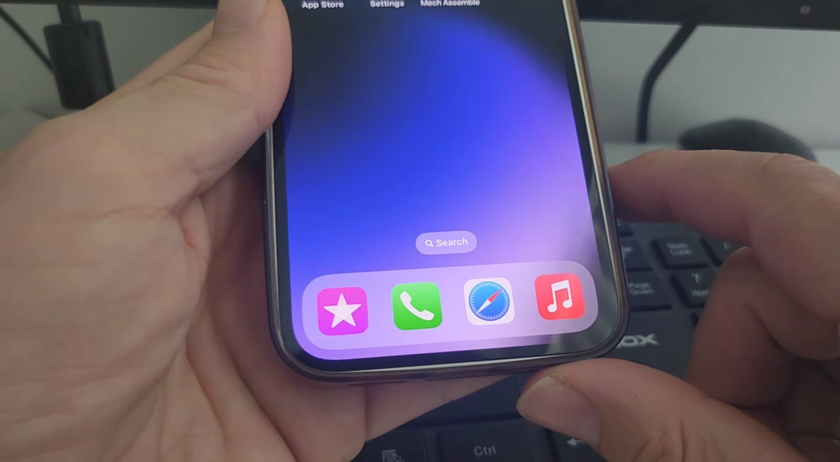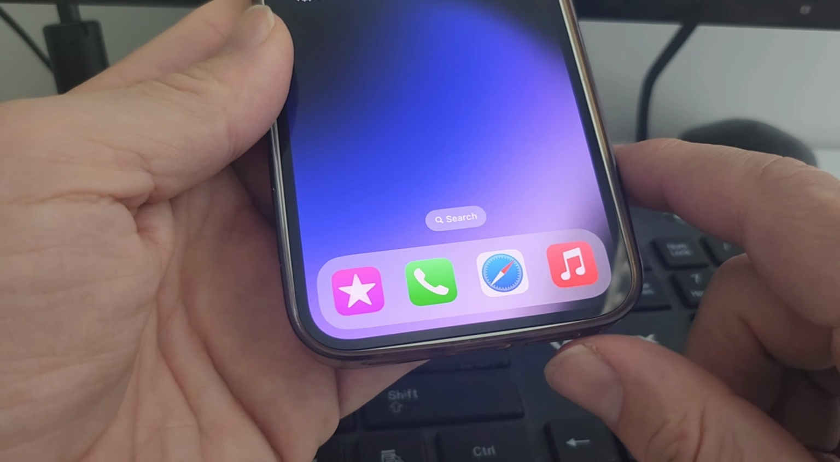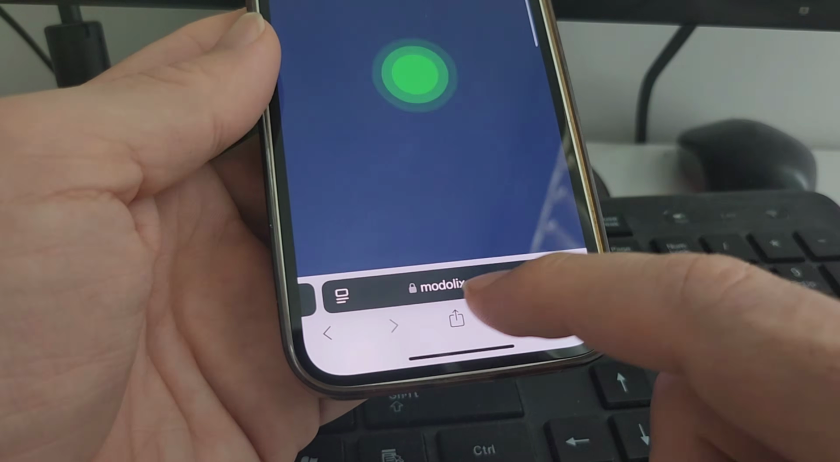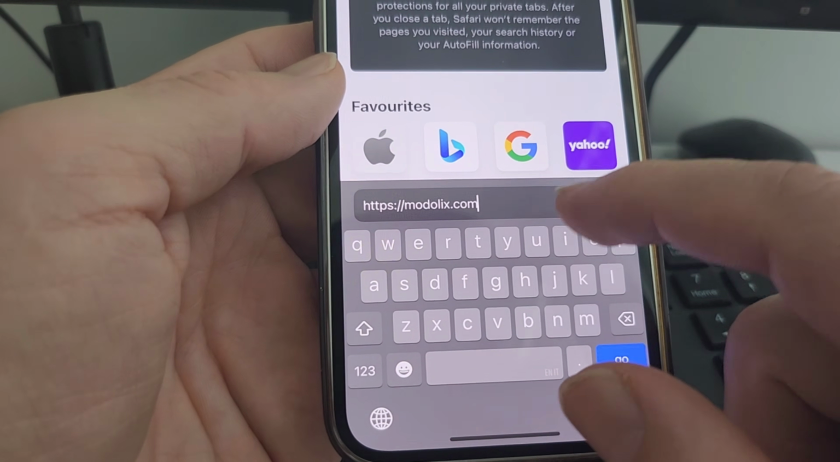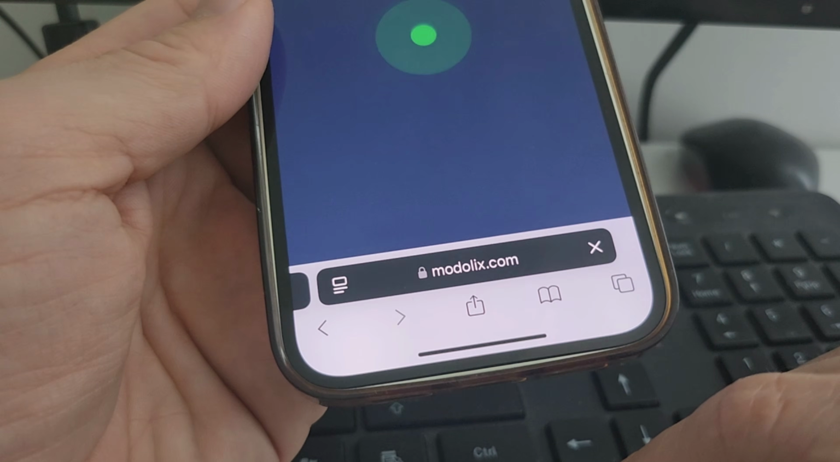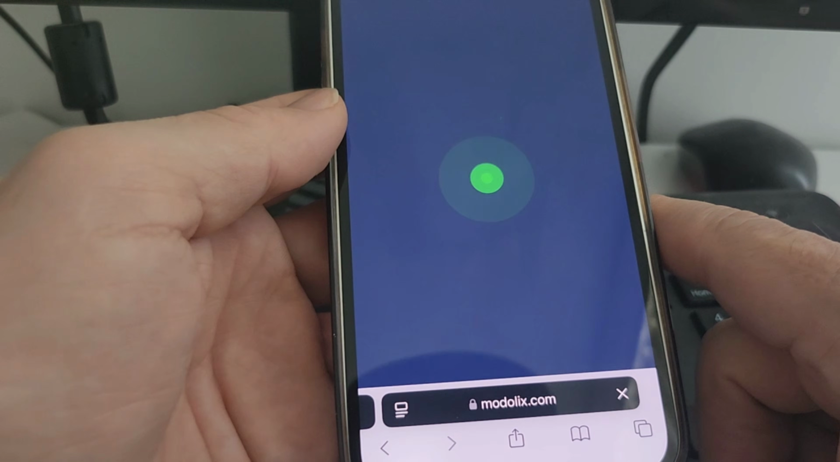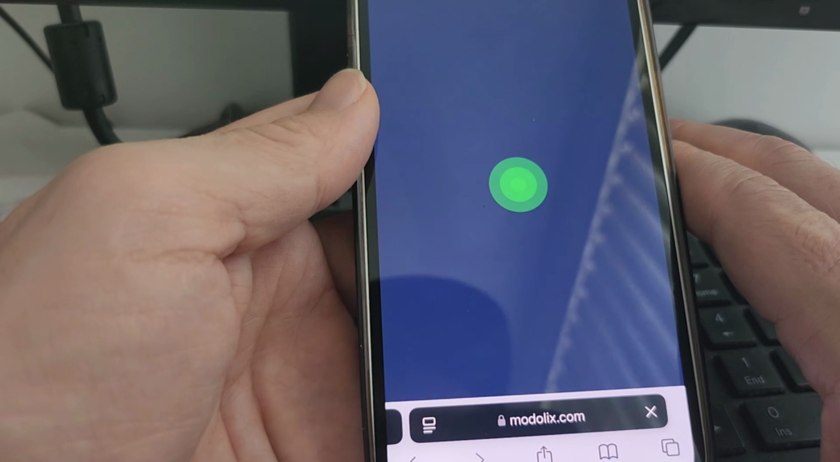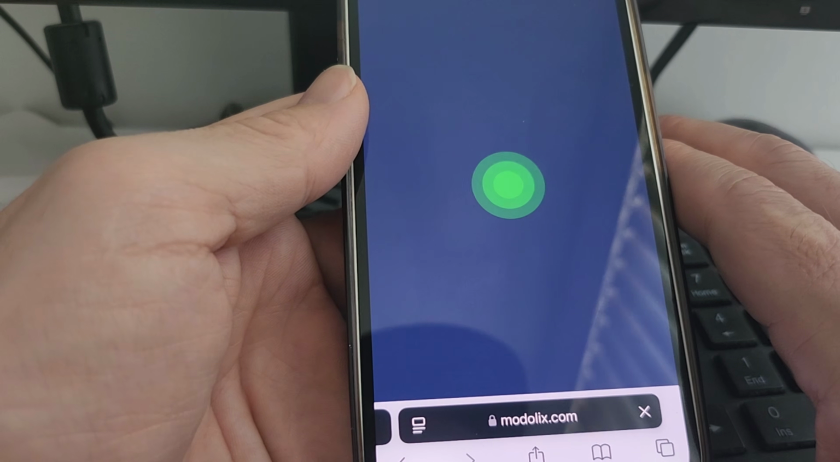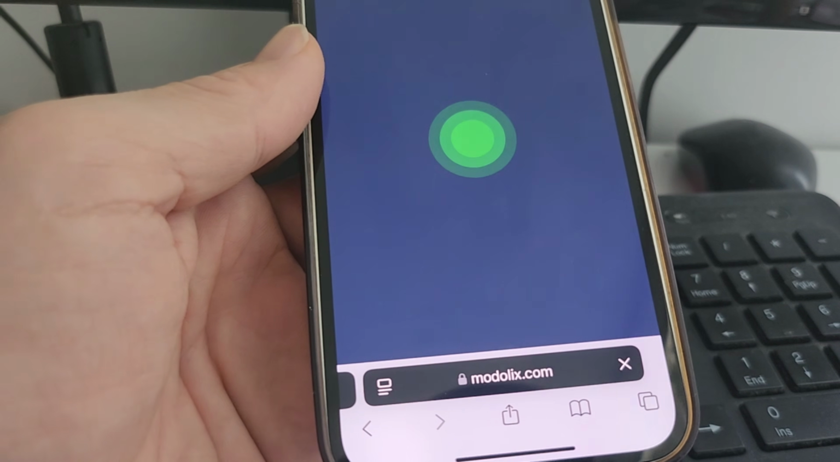Okay, so for the next step, guys, you have to go to your internet browser and search for this site. It's called Modolix. Alright, once you enter, guys, you have a lot of other things which you can check later if you're interested in something else. I'm going to use the search bar, so as not to make the video too long.